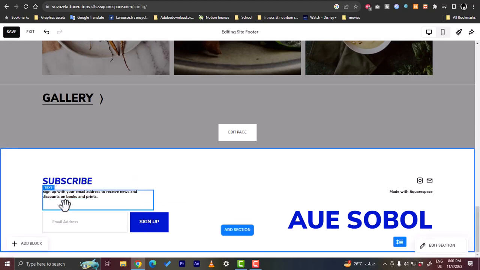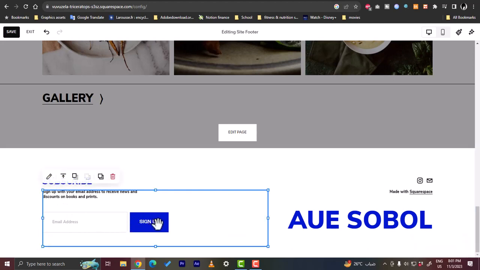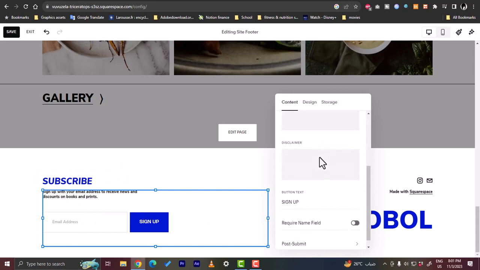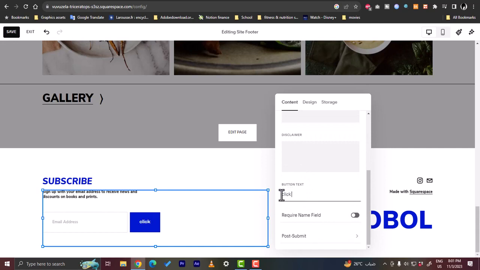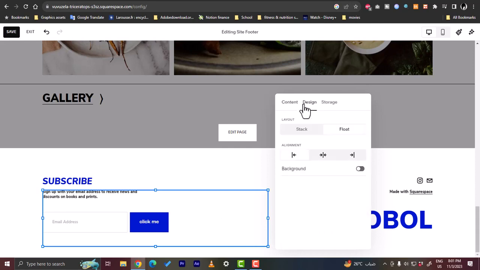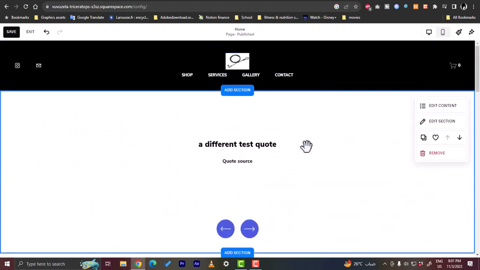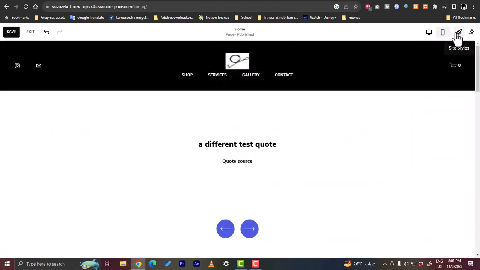And we can also click on the newsletter here to edit the different elements. So let's click on edit. We can edit the description. We can add a description, disclaimer, the button text that says sign up. Okay, looking good. So as you can see here, we can control any of the elements here. And once you are ready to publish your website, or you are done with your edits, we can click here to save. That will save your website.